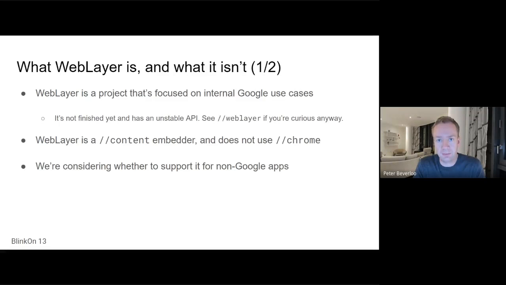WebPlayer is a project that we announced just over a year ago. And even today, it's primarily focused on internal Google use cases. What this means is that WebPlayer exists in the Chromium source code. You can download the code today. Some of you might have already played with it, but it's not finished.